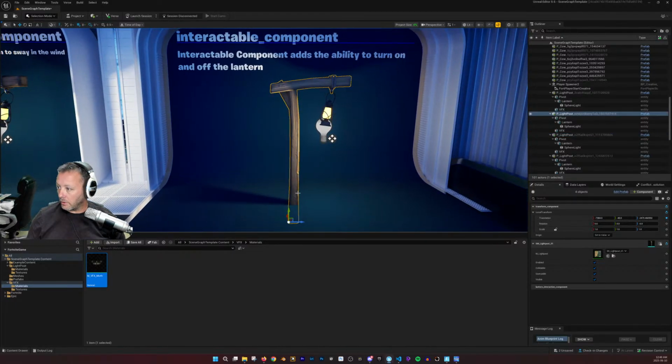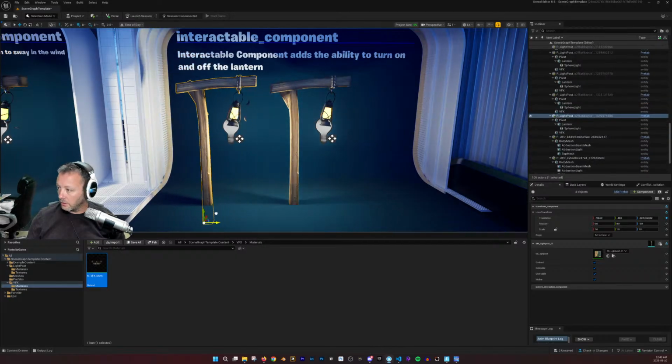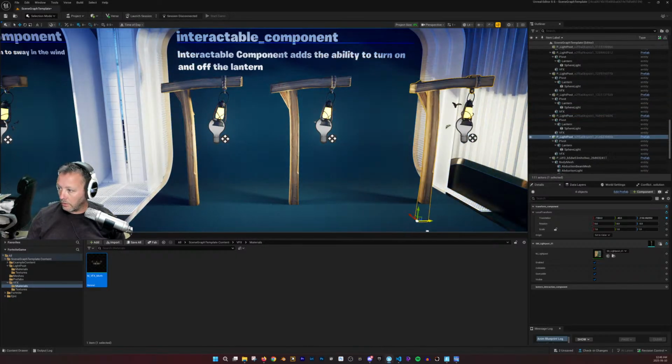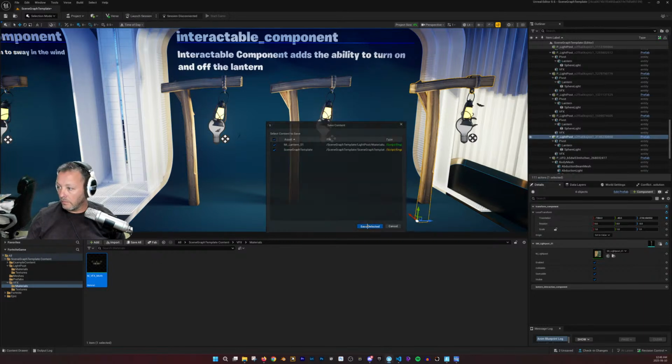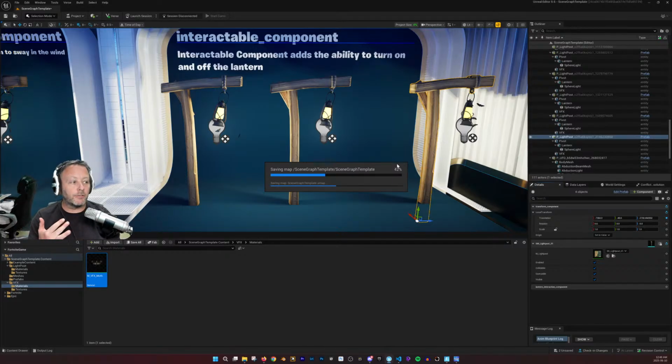Okay, so let's do this one because this one's got an interaction device or component on it. So we should be able to turn on and off every one of these. Let's launch this. And I don't have to add any verse. I don't have to add any devices to the scene. This is where I think the superpower is.